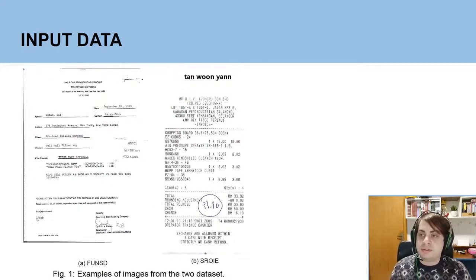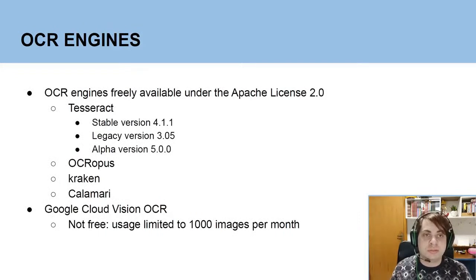For the input data, we adopted two datasets, the FUNSD containing 199 annotated forms and the SROIE containing more than 900 annotated scanned receipts. Here is one example of each. The OCRs that we explored were Tesseract, Ocropus, Kraken, and Calamari, all freely available under the Apache License 2.0. In particular, for Tesseract, 3 different versions were explored: the Stable, Legacy, and Alpha versions. In addition to those, the OCR from the Google Cloud Vision API was also explored, but given its usage limit, it was explored only in the SROIE dataset.